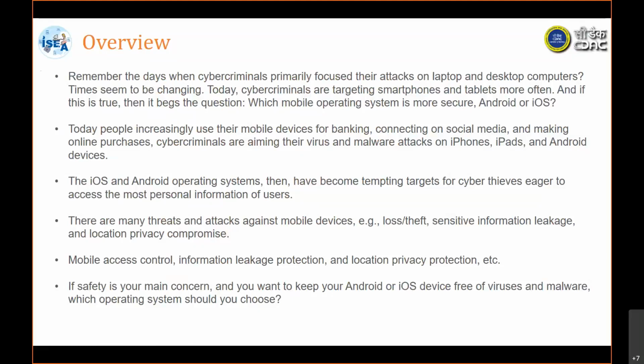Since people are doing this, cyber criminals are aiming their viruses and malware attacks at all these devices. That's why the iOS and Android operating systems become tempting targets for cyber thieves eager to access the most personal information. There are many threats and attacks against mobile devices, such as loss, theft, sensitive information leakage, and location privacy compromise. In many ways I have very limited access control over that information, so I cannot protect against information leakage, and I cannot protect privacy either.